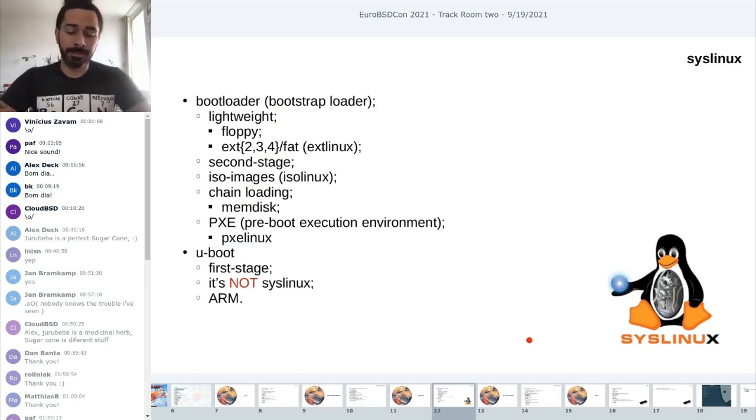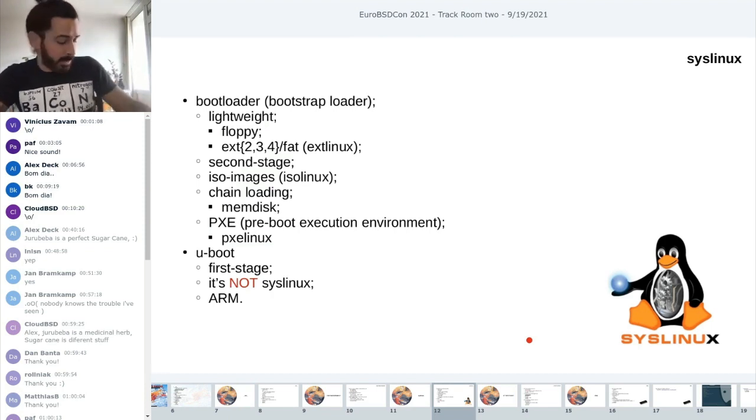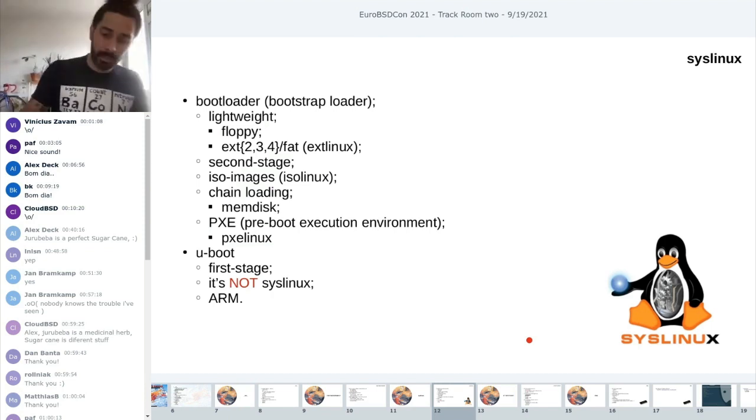And it's a project that also has small nuances, different binaries that will work for different purposes. Here, we are going to focus more on PXELINUX, which is the Preboot Execution Environment that we use to boot the live image. SysLinux also has a way to boot ISO images. It also has a way to chain load other binaries. Like here I put the main disk images.